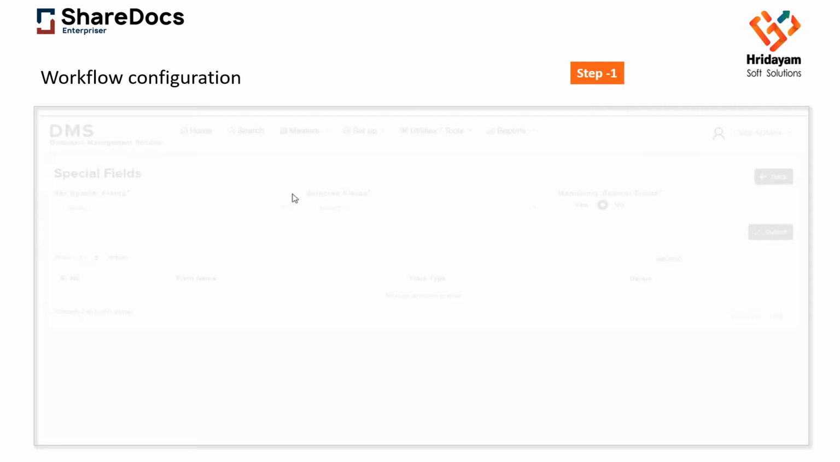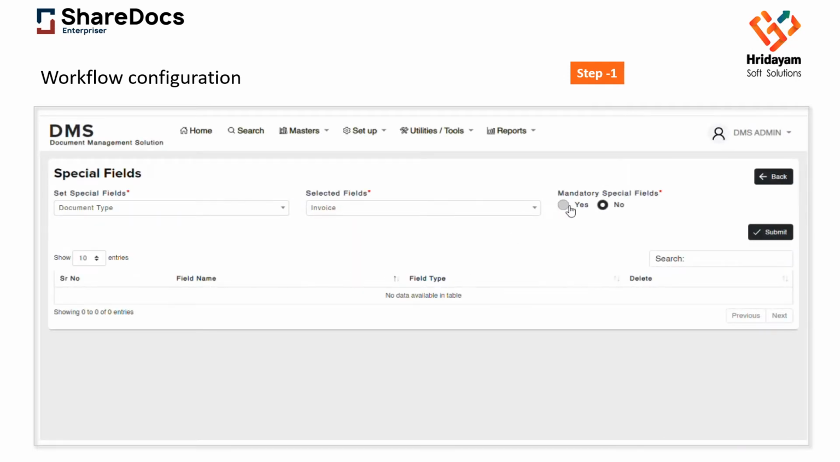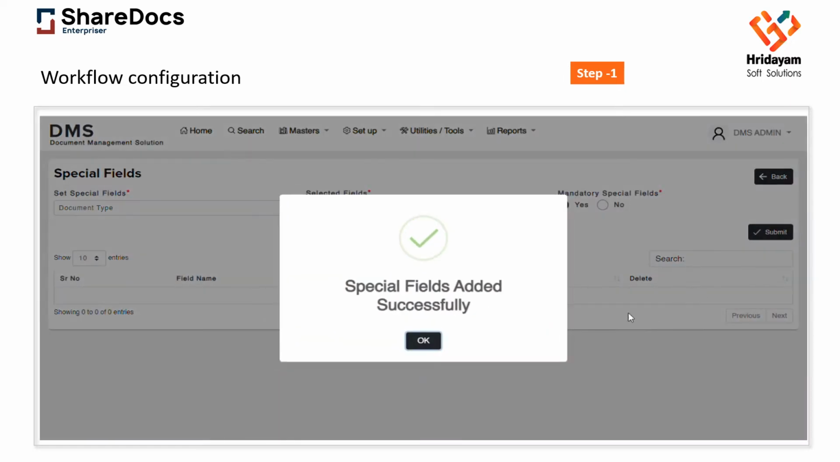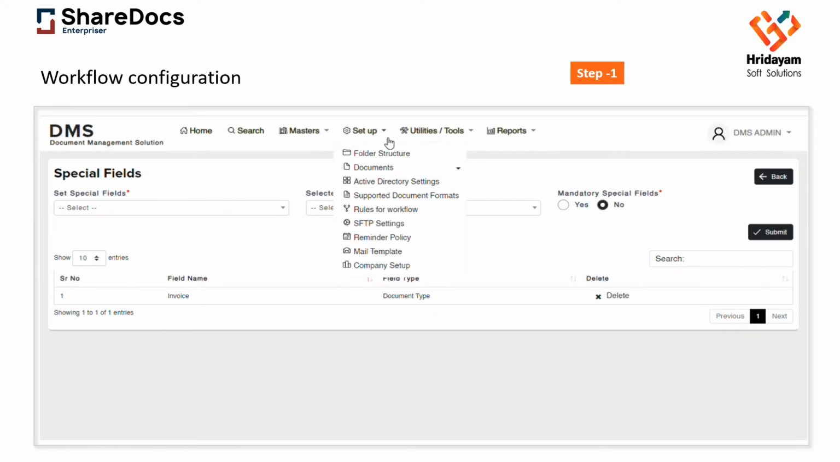To define document to be attached, click on Add Special Fields. Select the special field, document type, from the drop-down. Select either Yes or No against the special field selected to make it mandatory or optional, as may be required.